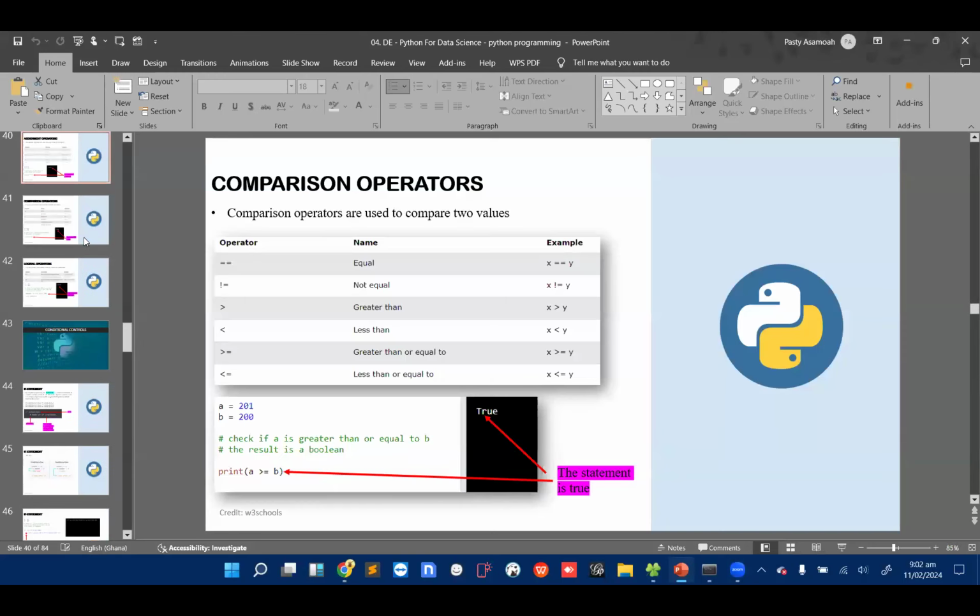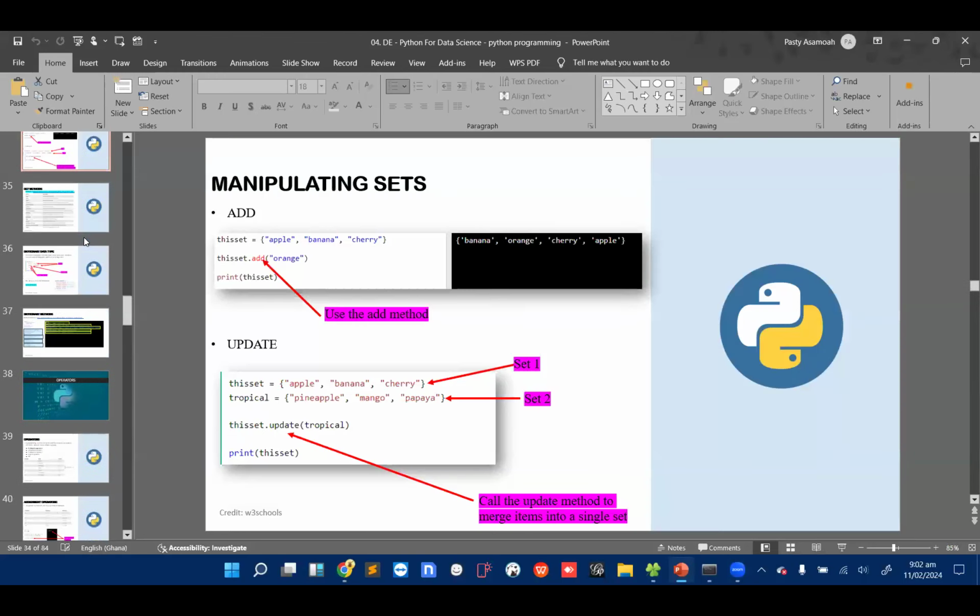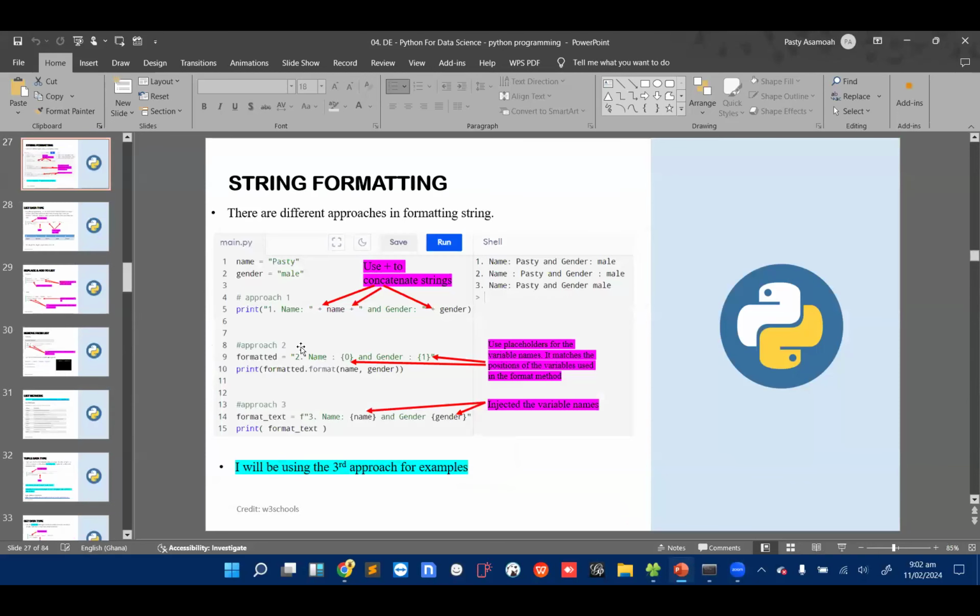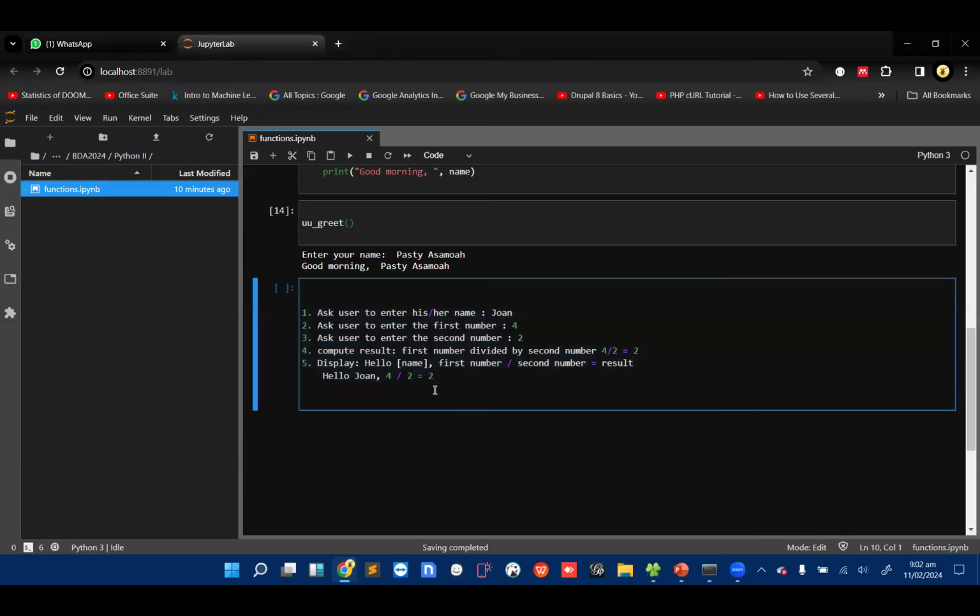Okay, this is it. Do you remember this one? You can use something like this. Do you see? So whatever thing you want to display, you can store it and say that, okay, display is equal to maybe hello. Okay, hello. Then the name.